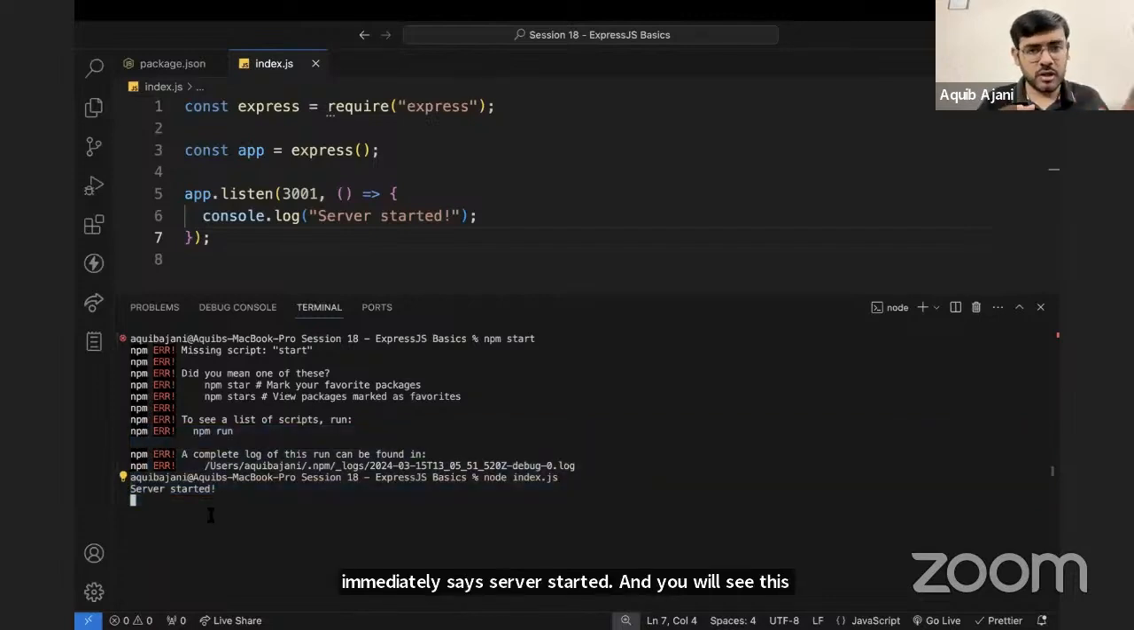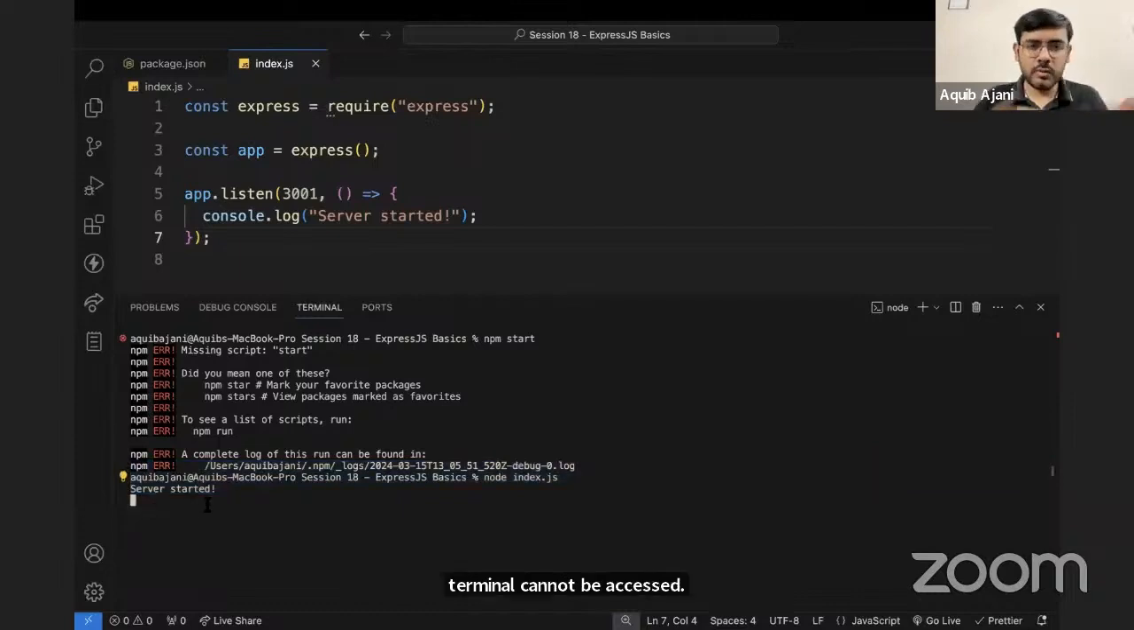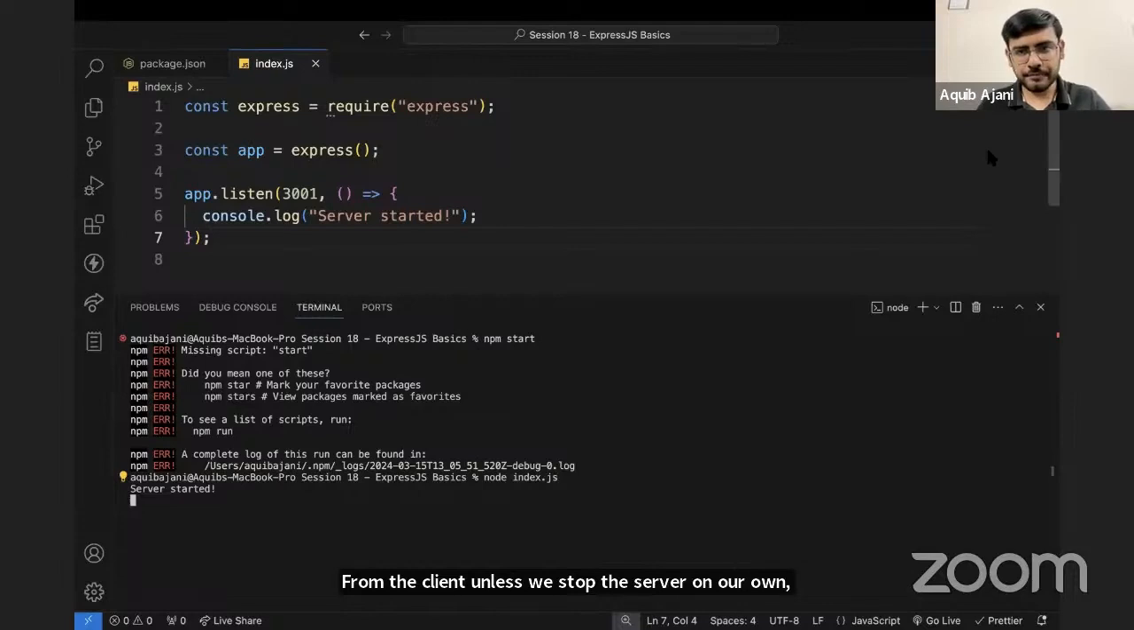The terminal will be frozen here until the server is running. Okay. So until the server keeps running, the terminal cannot be accessed. That is the backend logic. The server will continuously keep running, right? And we can get as many requests as we want from the client. Unless we stop the server on our own, the server will not automatically stop.